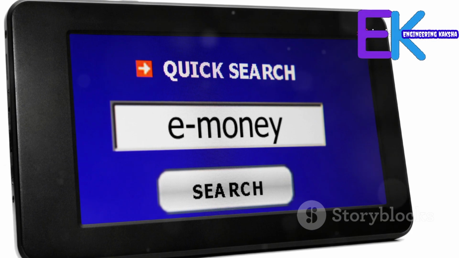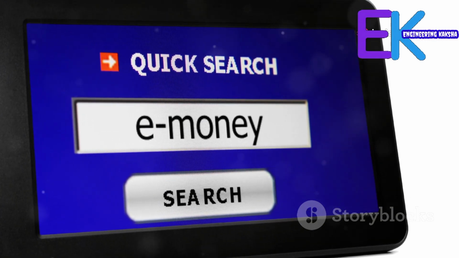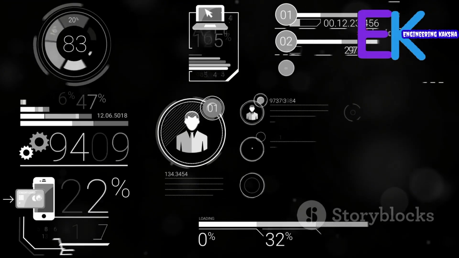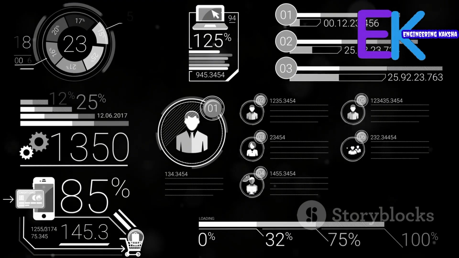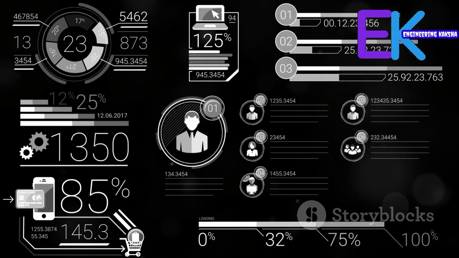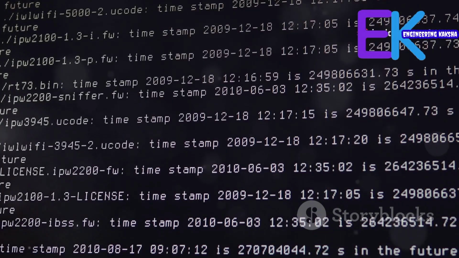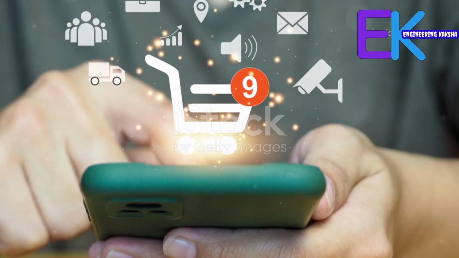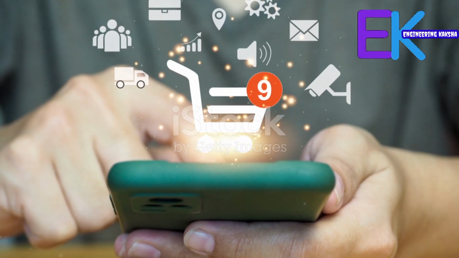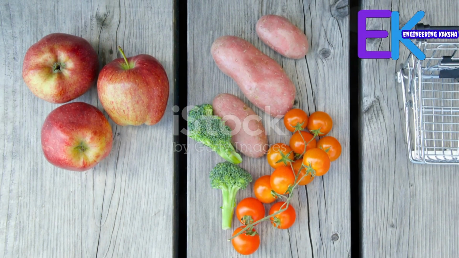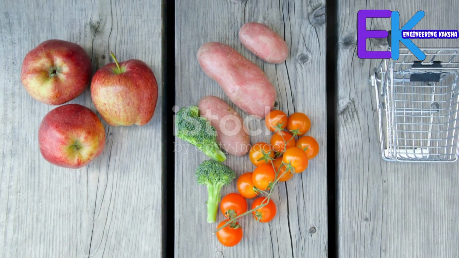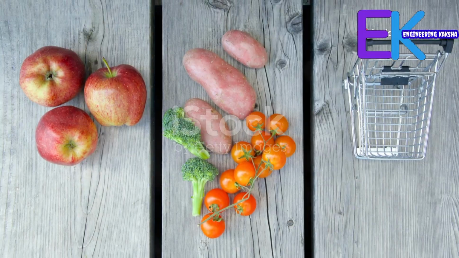Let's consider an example of an e-commerce website. When a user creates an account, their information, such as their name, email address, and shipping address, is stored in the database. When they log in, PHP can retrieve their information from the database and display it on their account page. Similarly, when they add items to their shopping cart, this information is also stored in the database, ensuring that their cart persists even if they close the browser window.